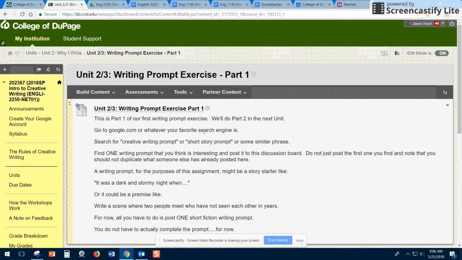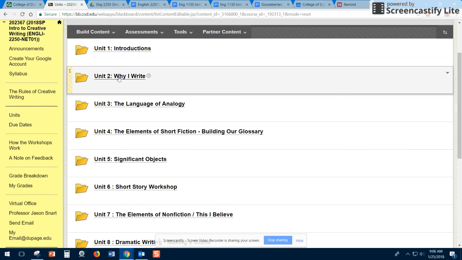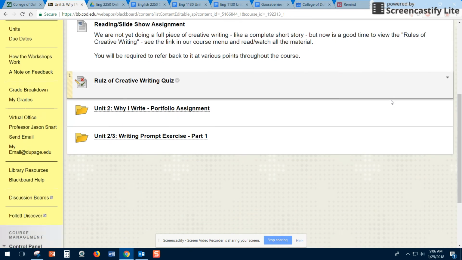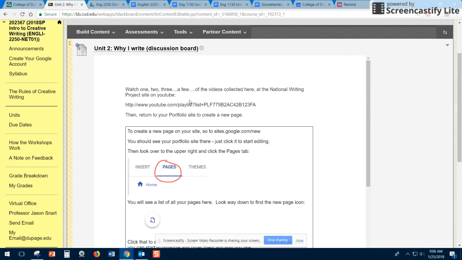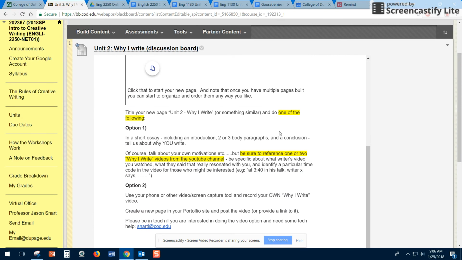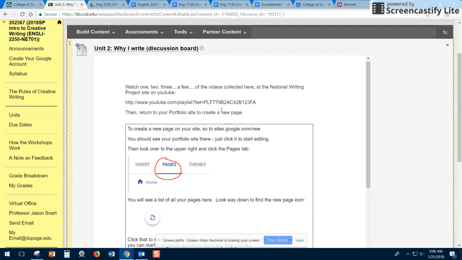It's listed second in our unit here, but you could do it first and get it out of the way, and we'll return to it in Unit 3. Okay, the main work here, though, is the Why I Write assignment. Again, it's embedded as a document that you're going to want to scroll through. It's going to have us going back to our portfolio pages that we created in Unit 1.